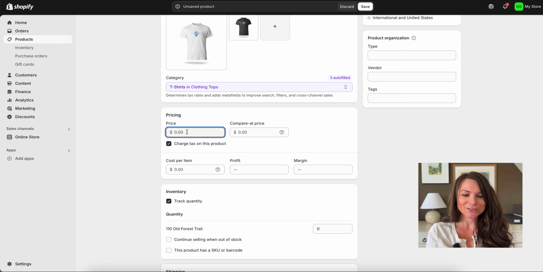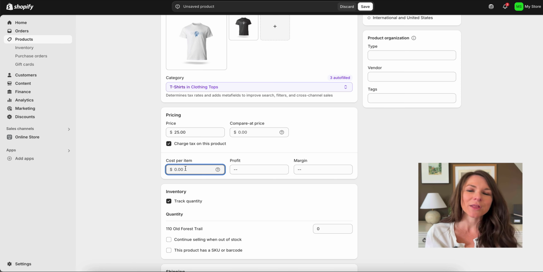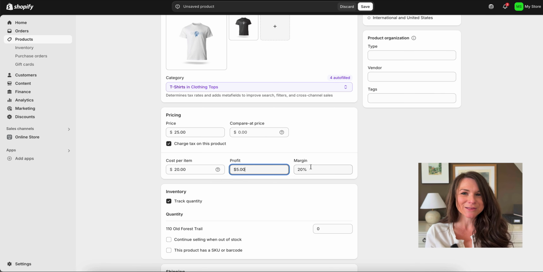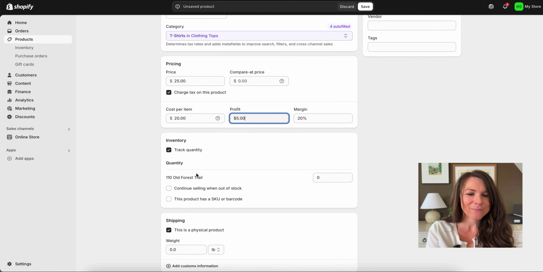So I'm going to charge $25 for these t-shirts. I know, for example, that it costs me about $20 to print them, and it's going to give me my profit margin on this product. So if you're actually doing this for sales for your own shop, pretty cool how it can calculate that.